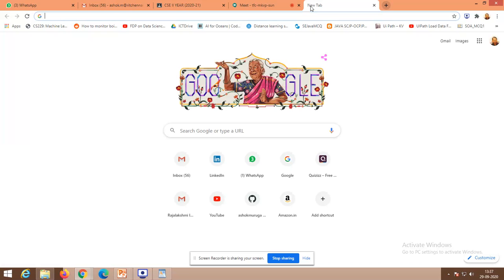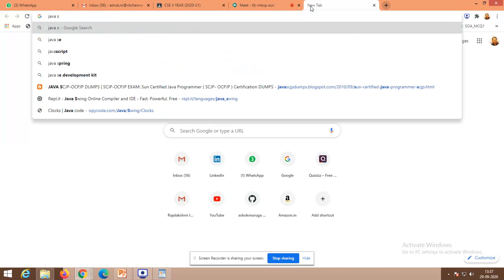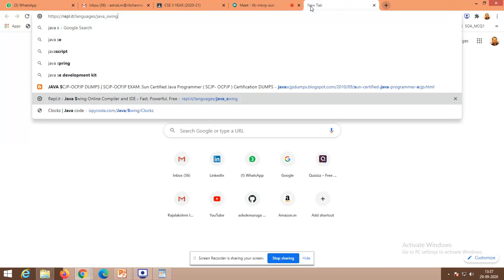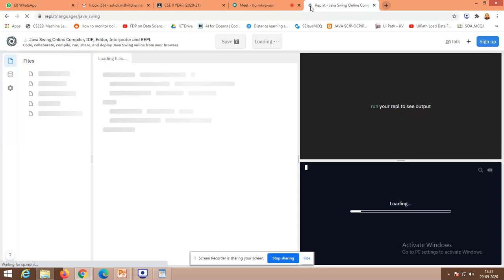So there you can type Java. In the address bar, I am typing Java Swing. Here it is. Java Swing Online Compiler IDE. If you type that immediately, I think in the beginning of the sessions I have conveyed to you Replit. That is a famous online compiler that has updated features, right? Because while you are going to execute your GUI programs in online compilers, you will get a display error or display exception.